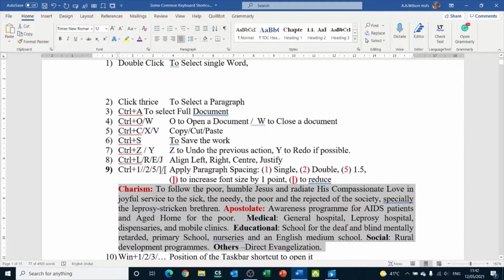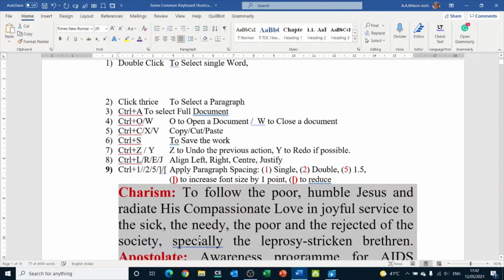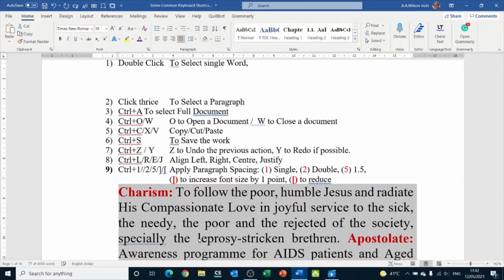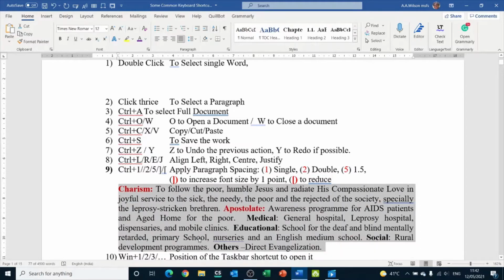Next one, Control plus right bracket to increase font size by 1 point, Control plus left bracket to reduce by 1 point. For example, now this paragraph is selected. Now if I press Control plus right bracket, see, it increases by 1. Opposite, if I do Control plus left bracket, it is reduced by 1 point. You can see the font size on top being reduced.